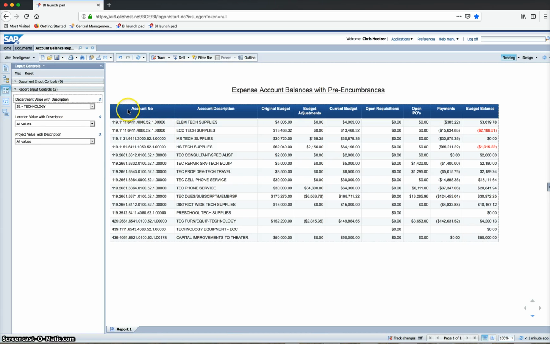From left to right, you'll see the account number. That's pretty self-explanatory, as is the account description. Then the next column you'll see is original budget. Now, original budget is how the budget was loaded at the beginning of the fiscal year, which was July 1st.